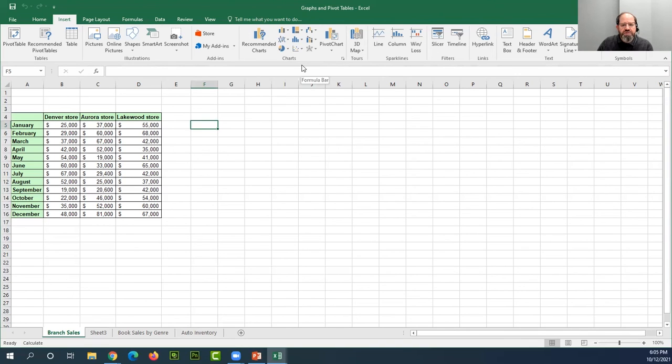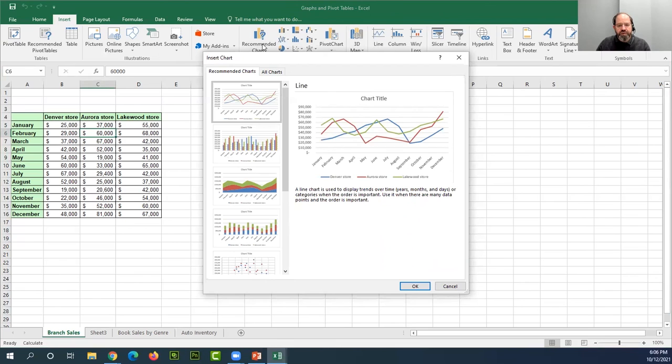So when I go here to insert a chart, I'm going to click on recommended charts. If I don't have any data selected, then it's going to create a blank chart because there's no data. So you want to be sure to click anywhere on your data, and then click on recommended charts. Excel is really good at guessing what type of chart you want, and the recommended charts are pretty good.